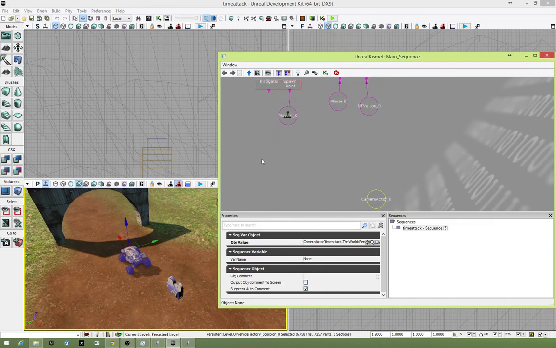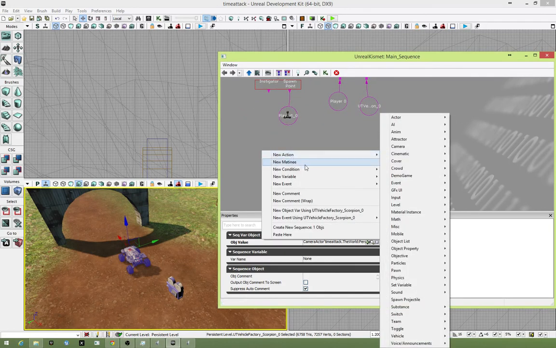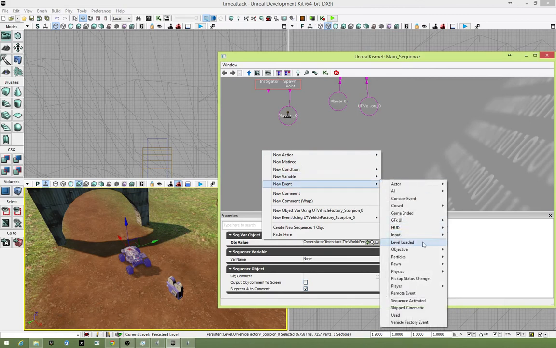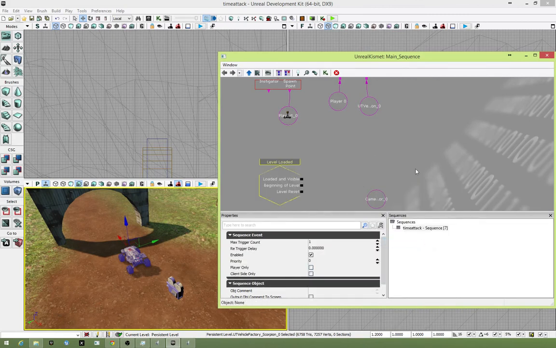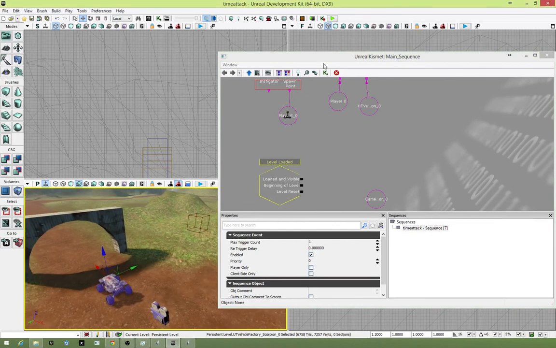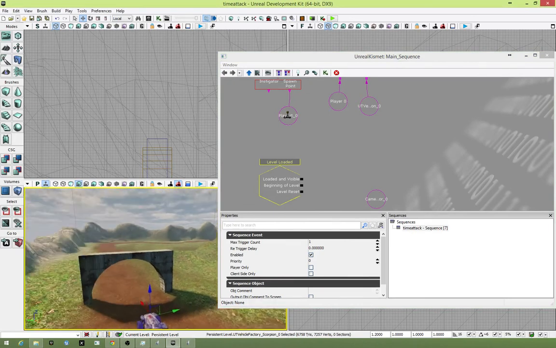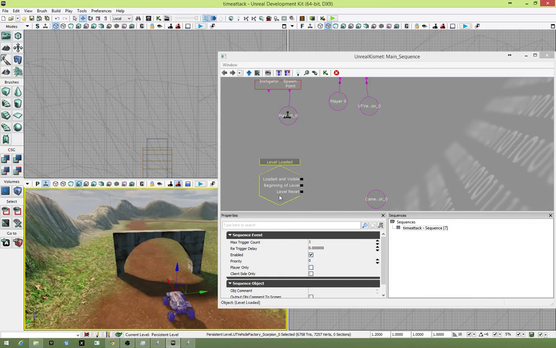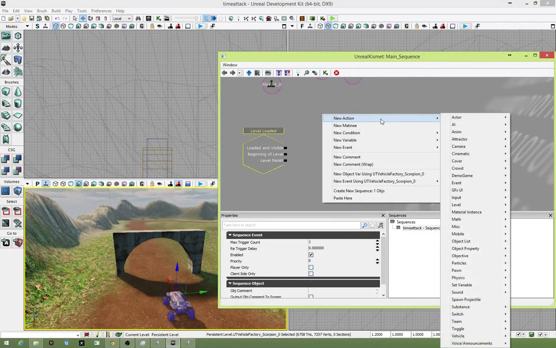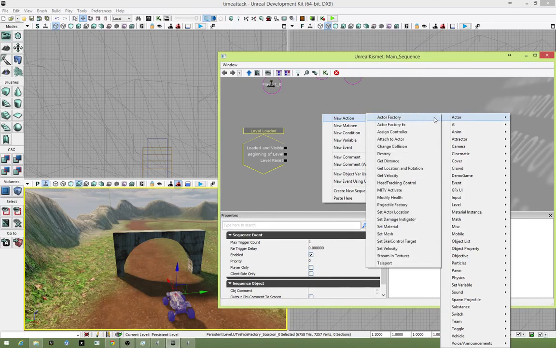Let's have a look. Right click, new action, new event, level loaded. Okay, so this is an event when we press the play button and all of the scenery loads, that will trigger this sort of event. Or we're telling the Kismet, the script, to listen out for that event to have finished. So when it's loaded and visible, we want it to right click, new action, add actor, attach to actor.